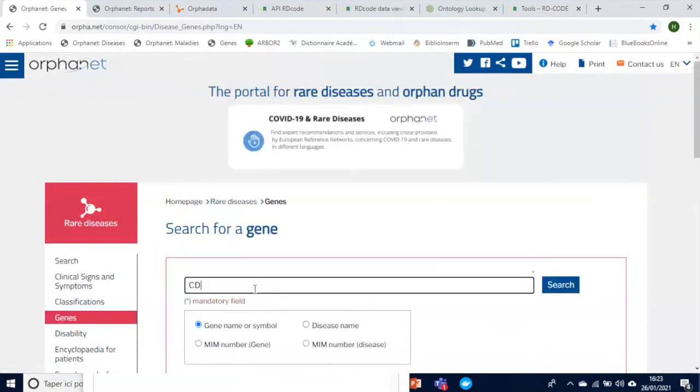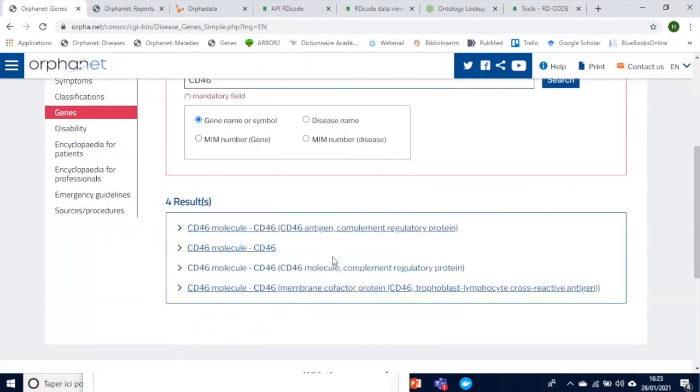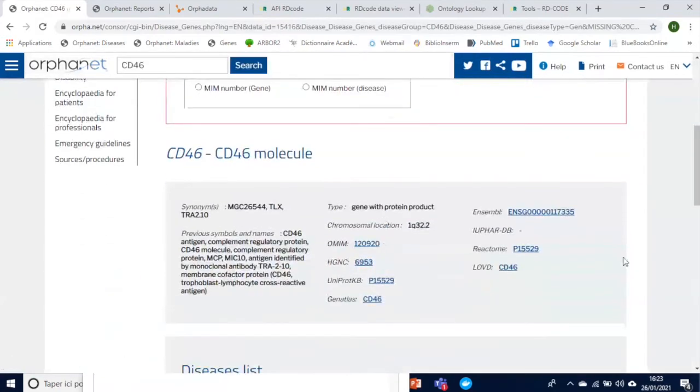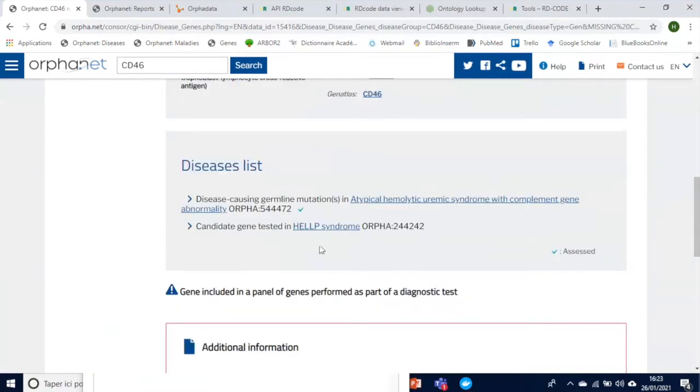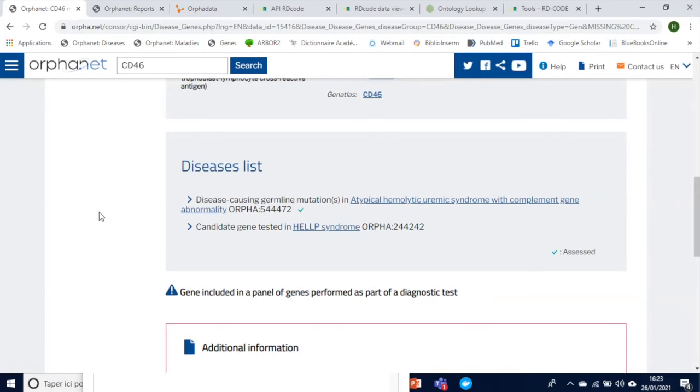For example, if I search the CD46 gene, it will show me a list of results. And if I click here, I will have the gene page with a lot of information related to the gene itself. And then I have a list of the diseases present in Orphanet that are linked to the gene. And then you have one of the subtypes of atypical HUS, which is specifically linked to CD46. And then you can access the page through this link.